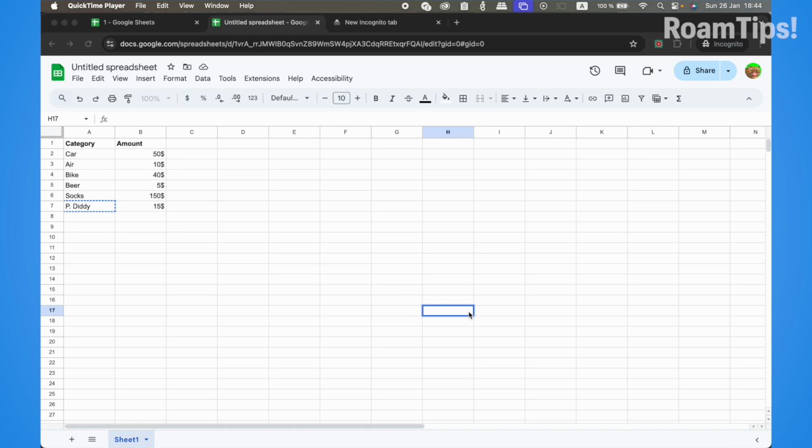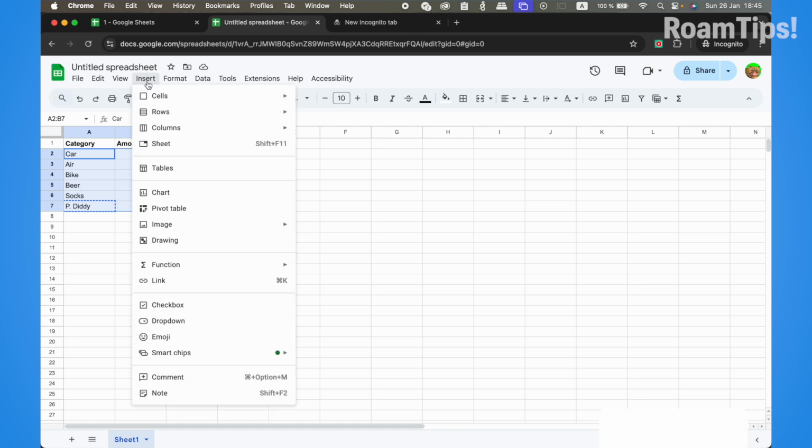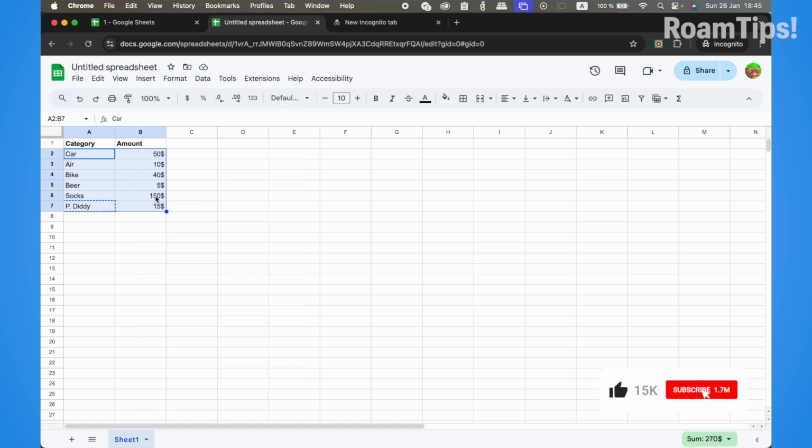Let me show you how to do it. First, open Google Sheets and create a new project or open your old project. Okay, open the project. And this view shows category and amount. Click on the first category and press Shift on your keyboard and click on the last one to select all categories and select all amounts. Okay, and on the left corner click on Insert and search for chart, click on Chart.